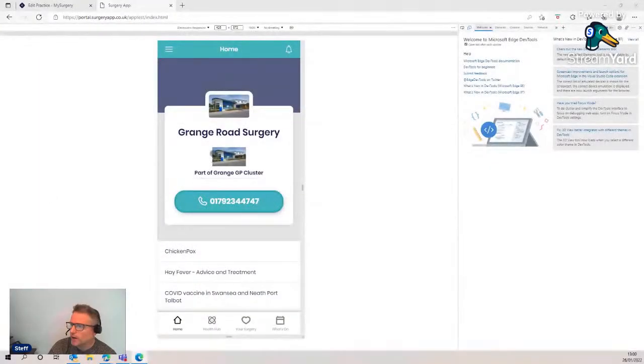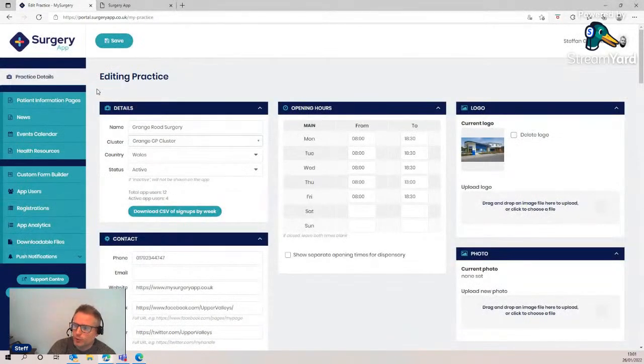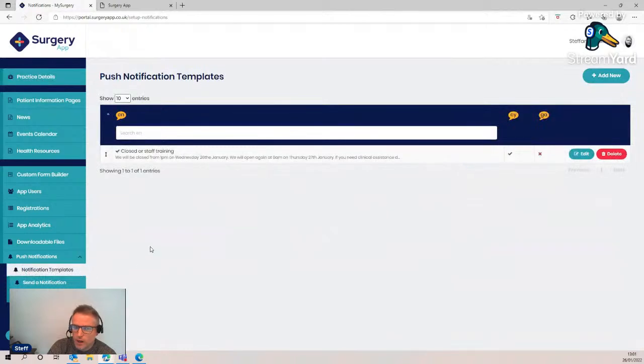Okay, so here we are in the web portal view of the app. And again, we've got Grange Road Surgery as our test bed for these push notifications. When you go into your portal, you'll see at the left-hand side menu down here, push notifications. Now, the first thing you come to are notification templates. As the name suggests, these are templates which you can use time and time again and edit them.